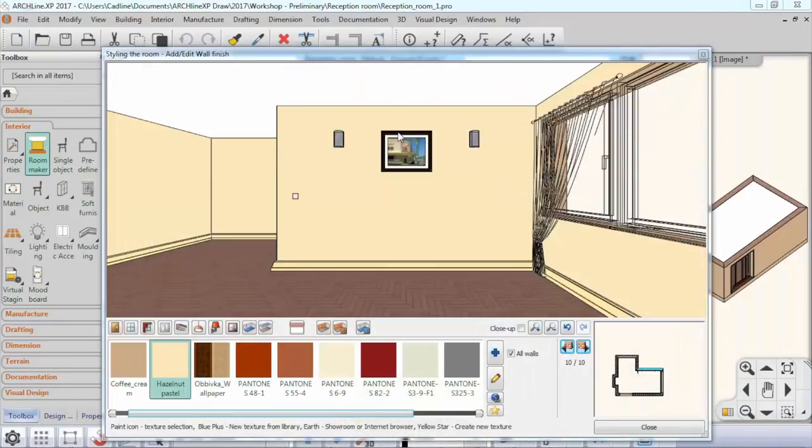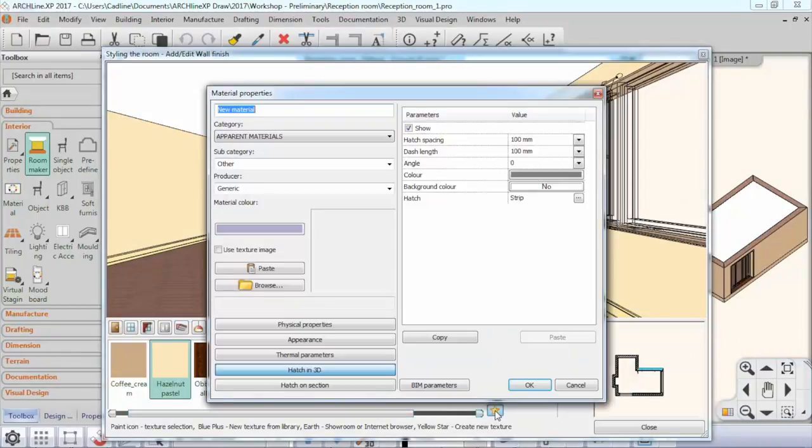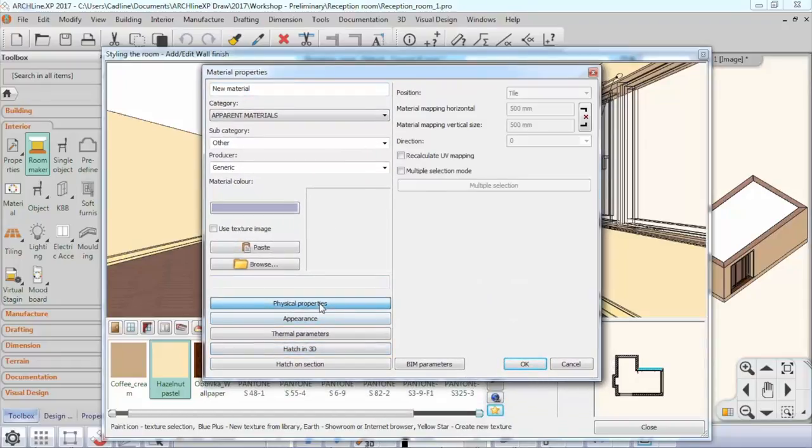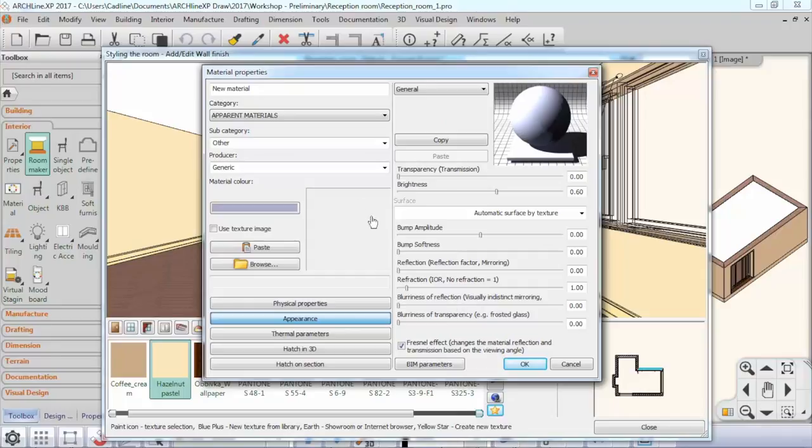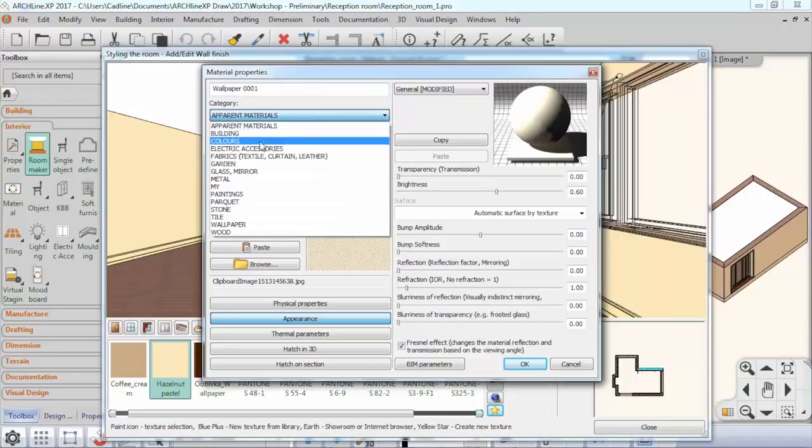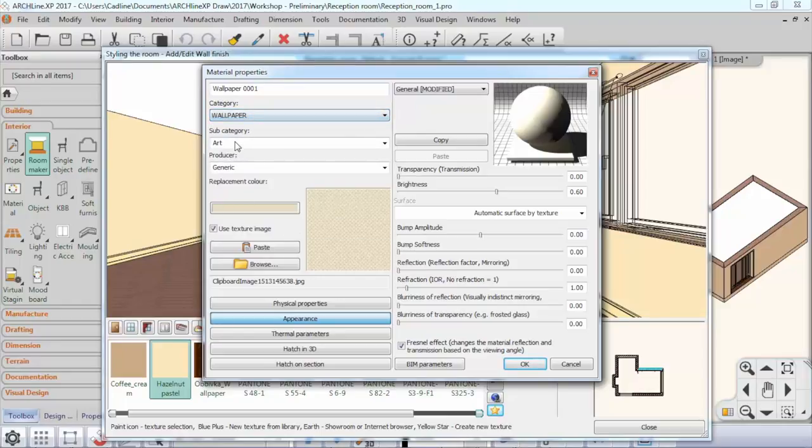So now I can go back to Archline and I can click on this little star to create a new material. If I click on it, I can see the details of this material. I can set up the appearance and everything else. And here I can paste that pattern from the website, and then I can name it anyhow. Let's say this is wallpaper 0001, for example. I can save it into a certain category. I can change the subcategory. I can change the details, how it's reflective or not. All these will matter when I will create the rendered images later.